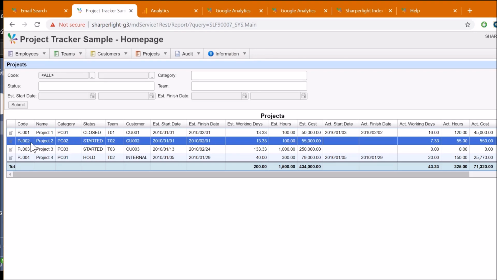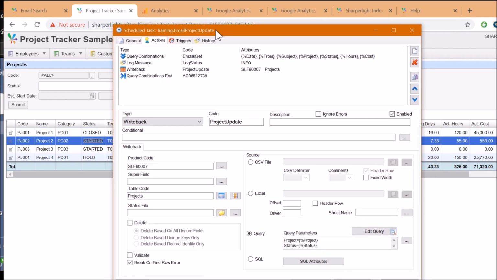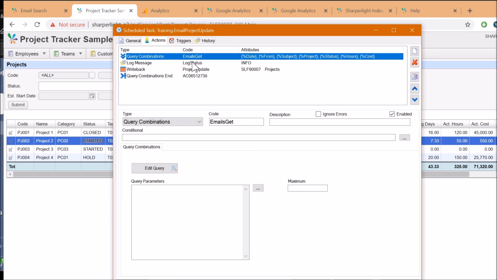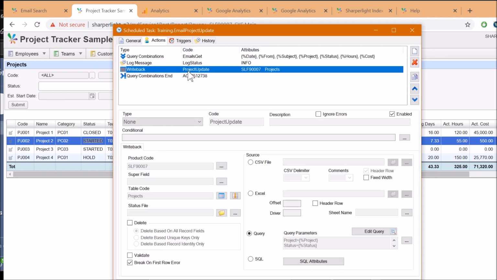You can see here, here's project number 2, and the emails will be updating the status and the actual hours and the cost. Schedulers are involved in the process, and the actions required would be to read the emails and then utilize the content of the emails in a write back that targets the projects table.